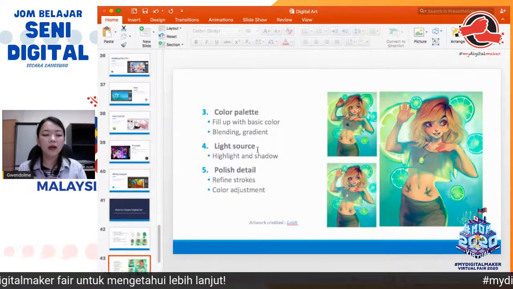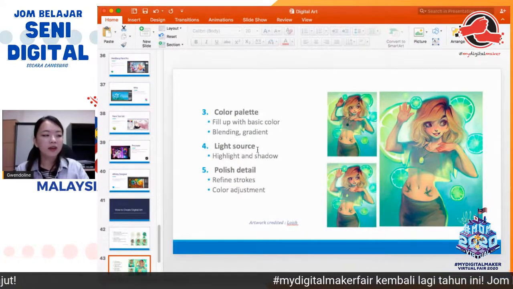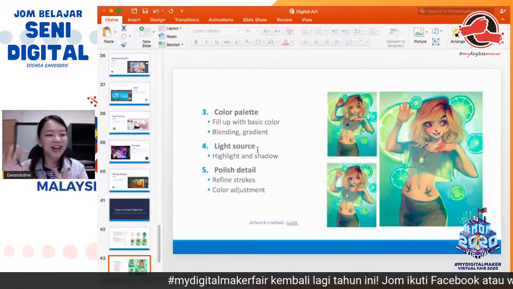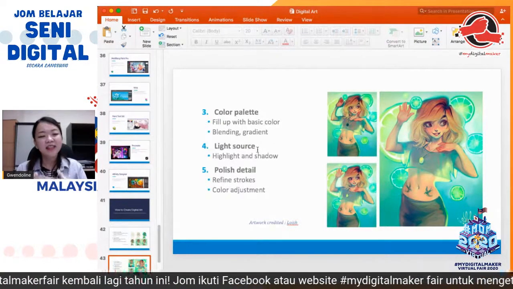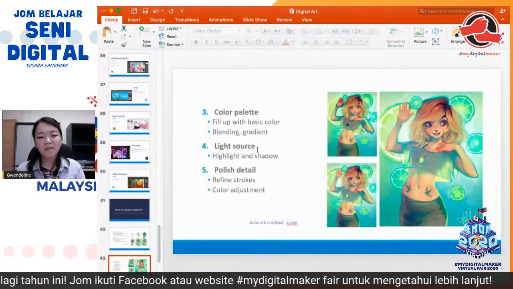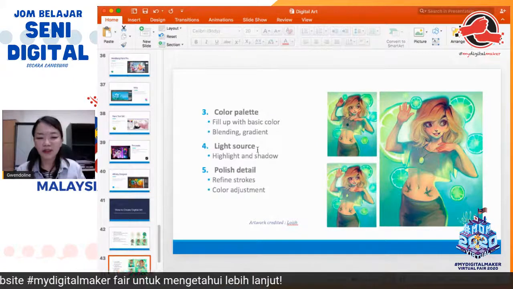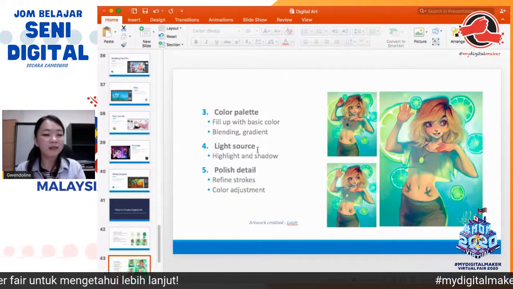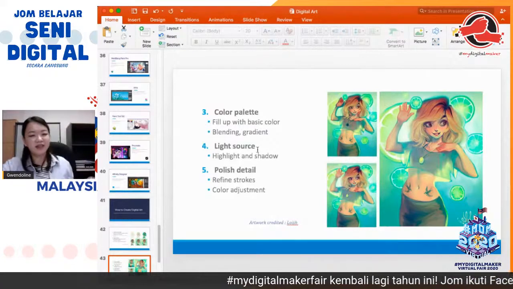Because some people, there are people who don't understand light source, they don't know where the sun or the light source is, then they put it however they like. Then that drawing will look strange because of the light source, because that's not how we see in real life. So one thing about this is light source. If you say like this, the light is from here, so the shadow should be here, something like that.